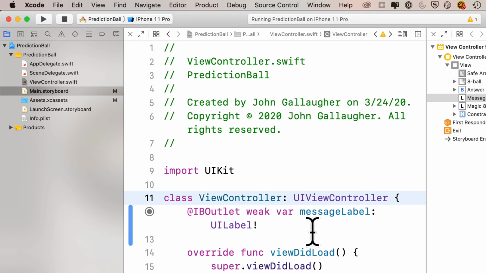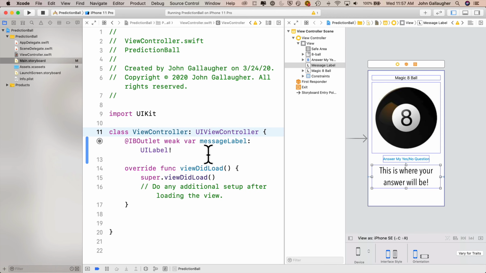And hey look, Xcode wrote a line of code for us. Now this is an IBOutlet. The word var stands for variable. That means that we can vary, or we can change the values that are inside of this outlet that we just created. messageLabel is the name that we just gave it, lower camel case, nice work. And the colon UILabel says the variable called messageLabel, it's a user interface label. Now don't worry about the exclamation point. It's supposed to be here. You'll learn about that later. Just know that Xcode wrote the code for us and that this will work.